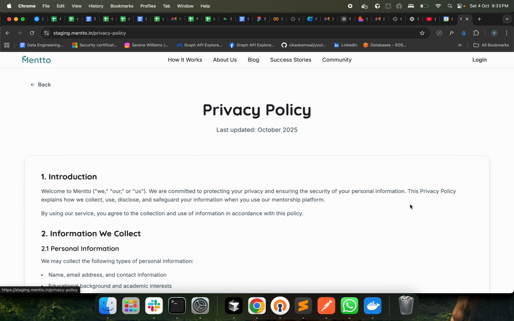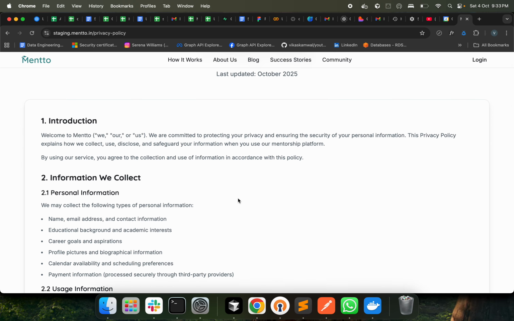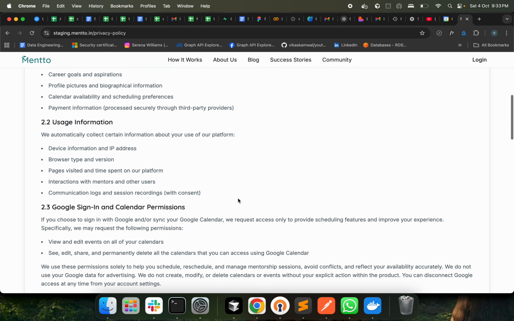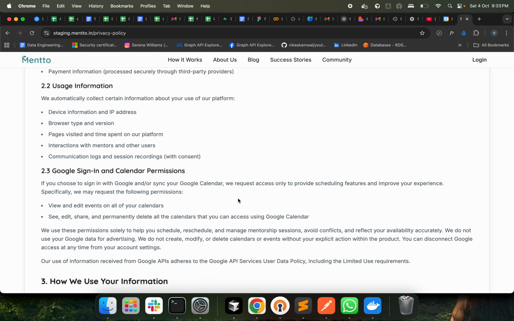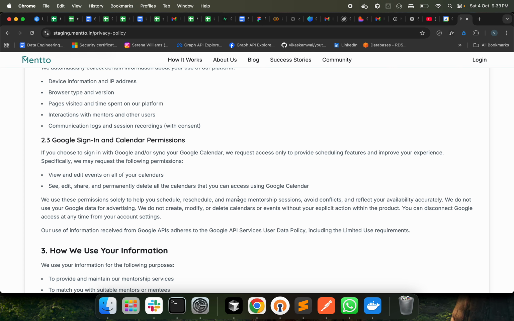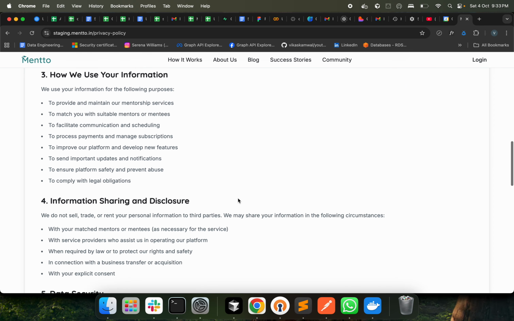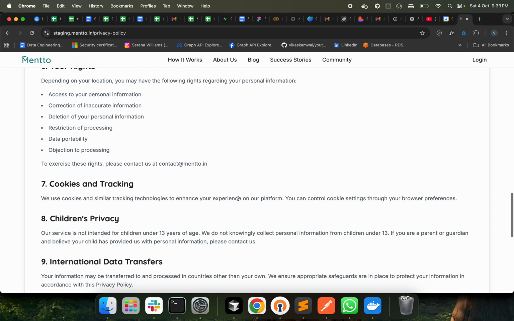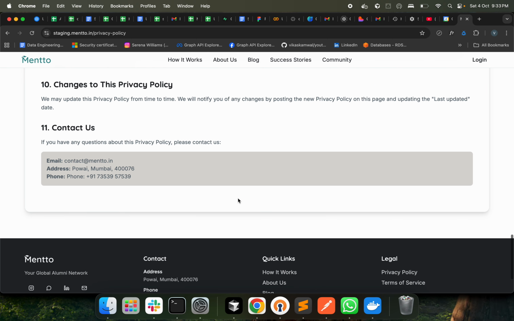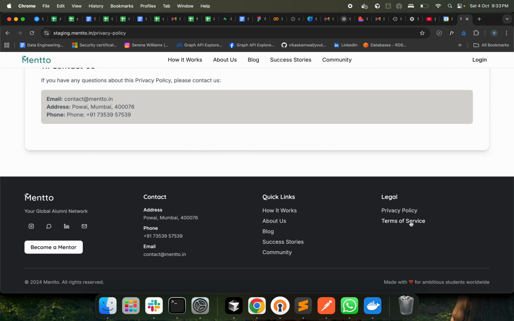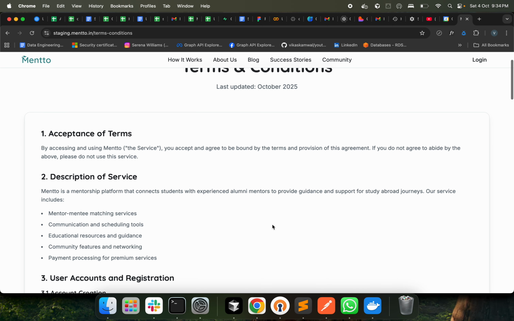So if I click on the privacy policy, I will get redirected to the privacy policy document that we have on our website. Here we have specifically mentioned the permissions and the info that we use and store in our platform, with all the contact info that we have.